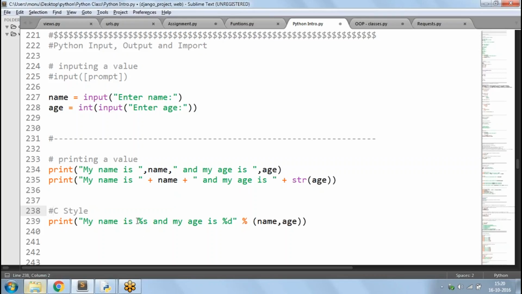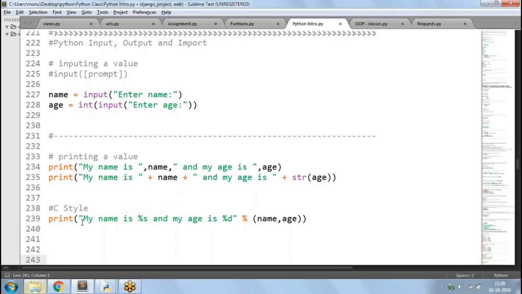Remember in C we say percentage %s, percentage %d, percentage %f inside printf. Similarly, you can use that way. You can give a string, you can allocate the placeholders like this, %s to print a string, %d to print a digit, and at the end you can provide all the values for the placeholders. Correct? The percentage and then provide all the values inside a tuple.